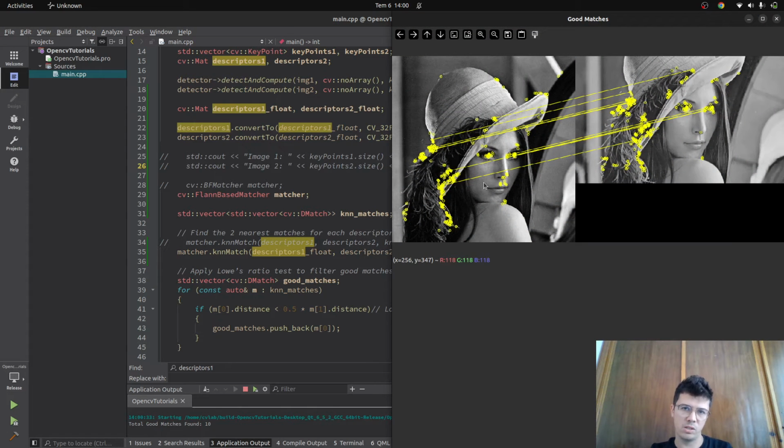This is quite similar to the BFMatcher. You see here it also found 10, but I'm not sure it's finding the same features. It's possible to find the same features because the images are very simple, so it can be accepted.